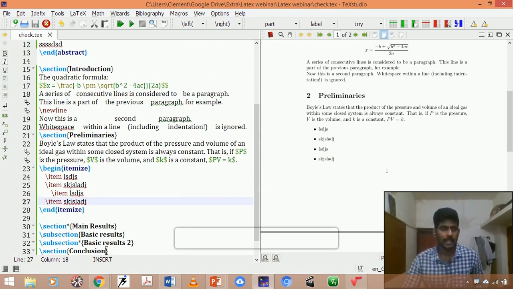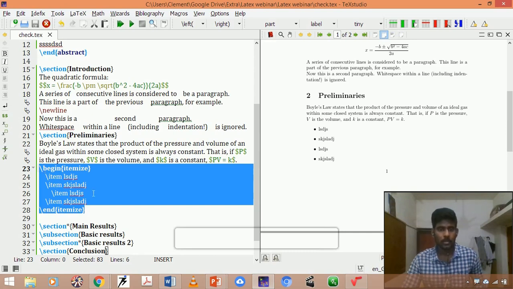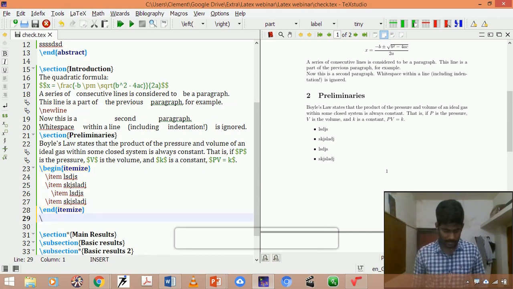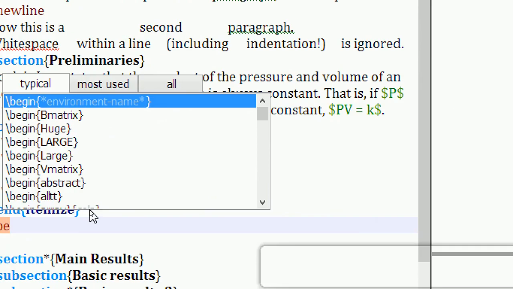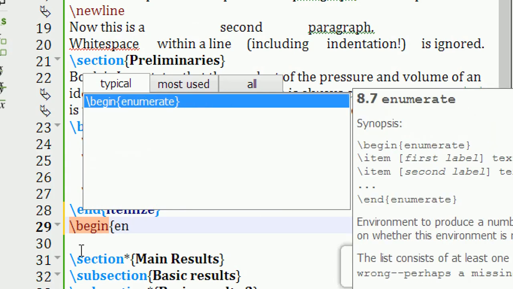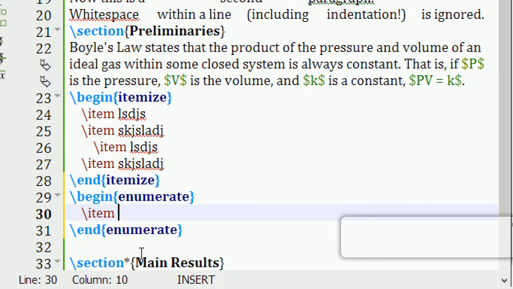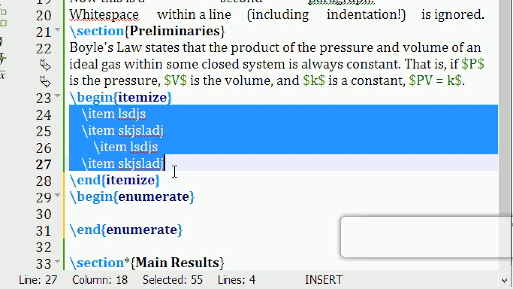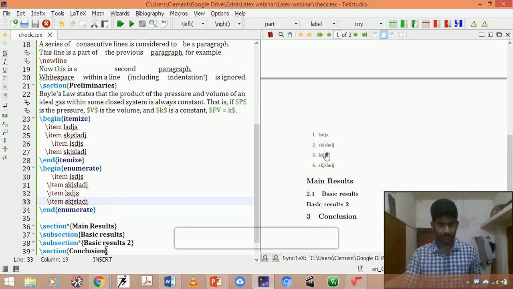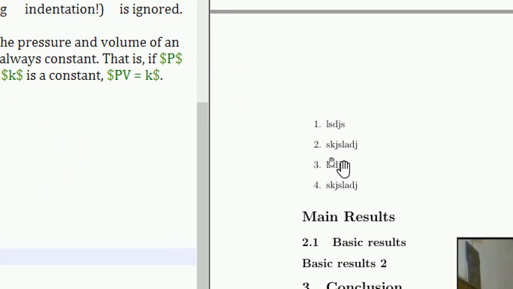You may raise a question, so how to give the enumeration to this? Simply I can copy this, or I can just give manually, like begin enumerate. It is not needed to write once again, so I can just simply copy the text which was already used for itemize. I can paste it over here, and then if I compile it, I could see here it automatically enumerates. So this comes under formatting lists in your text.